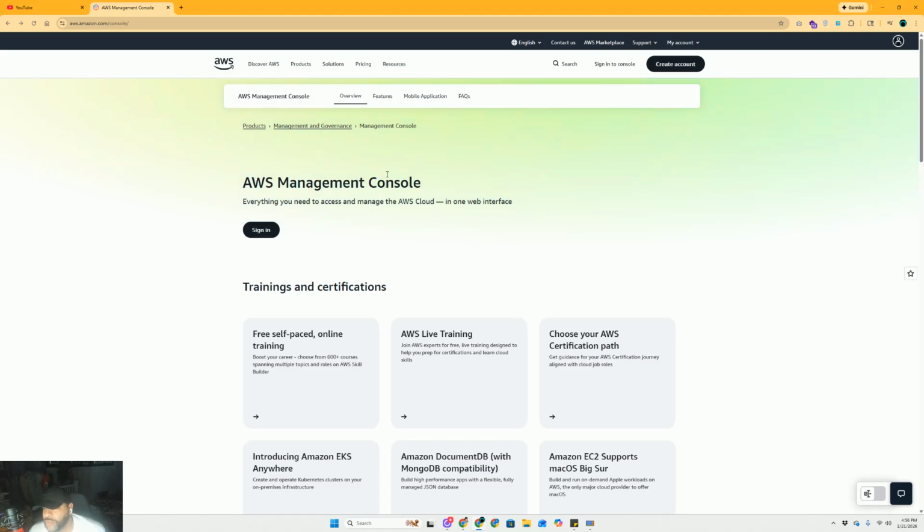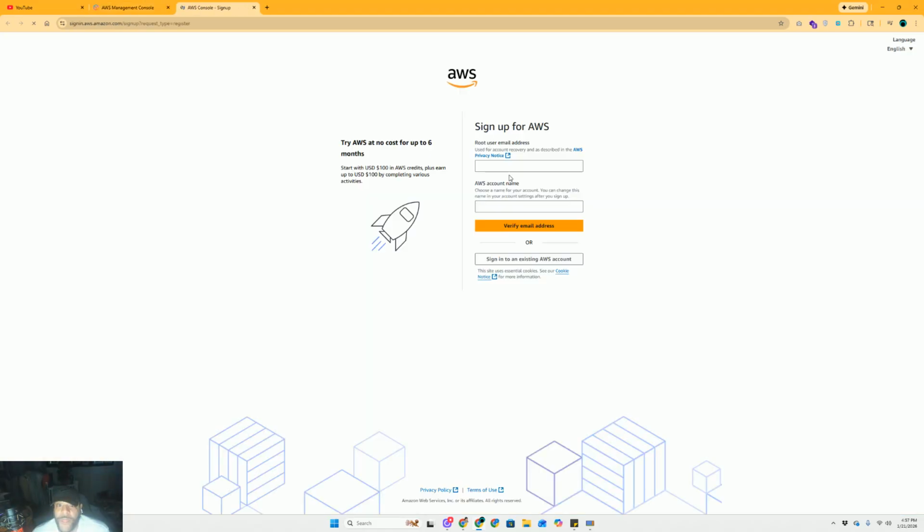How to load a WordPress site in basically 5 minutes. You're just going to go to aws.amazon.com/console. So it's called AWS. If you search it, you will get here. It's Amazon Web Services. You're going to click create an account.